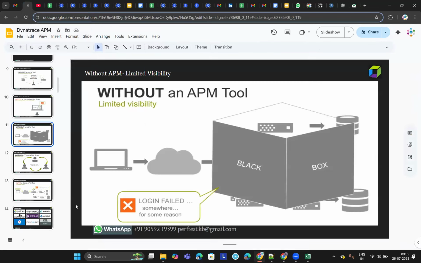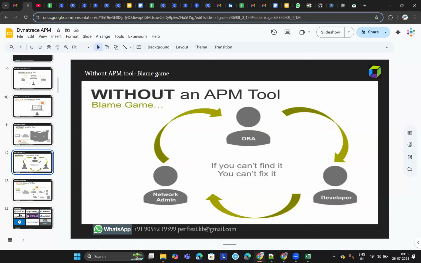So suppose if login failed, we don't know whether it failed because of an IDP, or it may be because of some application issue, right? Suppose your application server is unable to process the request, or your web server is unable to process the request, or your database server is having some issues, overloaded, or running out of CPU or memory, right? So we don't know what exactly is the reason. We will have very limited visibility without any APM tool, right? And without an APM tool, if there are some performance issues, this is how it is going to be, right?